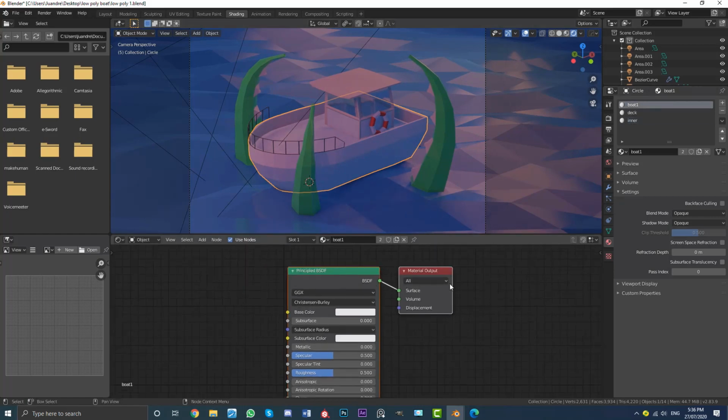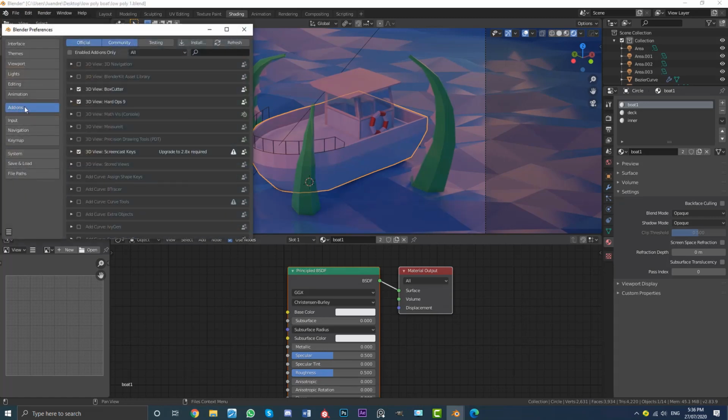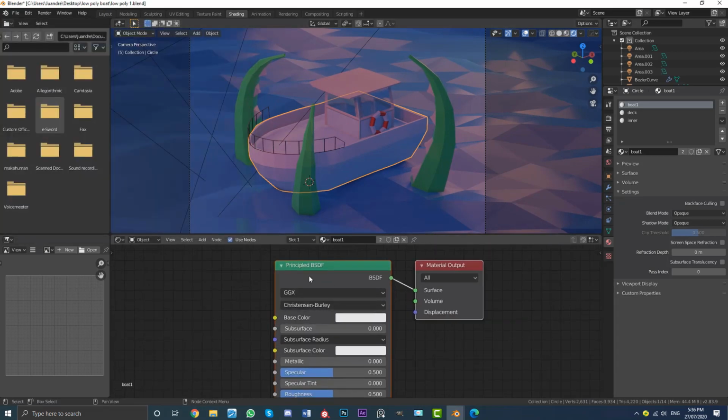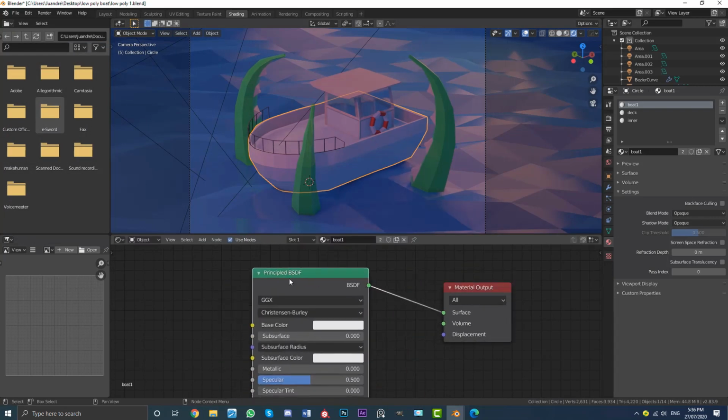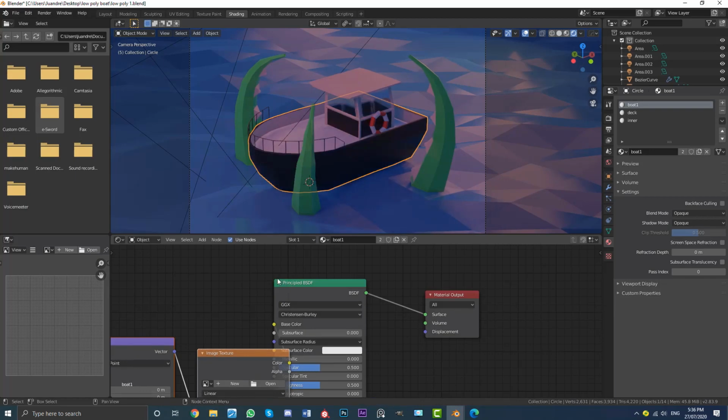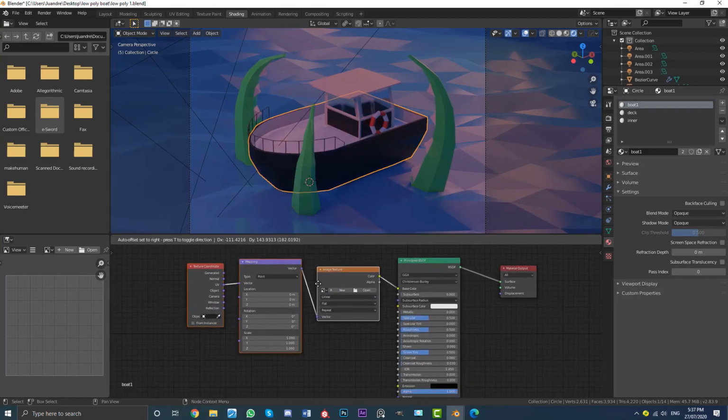Now before we go any further, let's simply go to Edit, Preferences, click on the add-ons, and just type in Node Wrangler. And make sure you enable the Node Wrangler add-on. And once you've done that, if you select this principled shader and you go Control T or Command T, it'll add in these three nodes automatically.